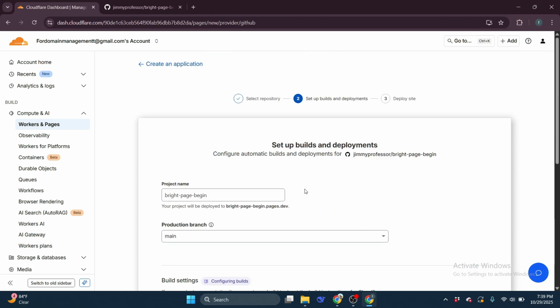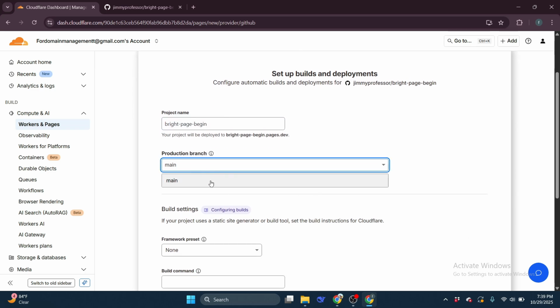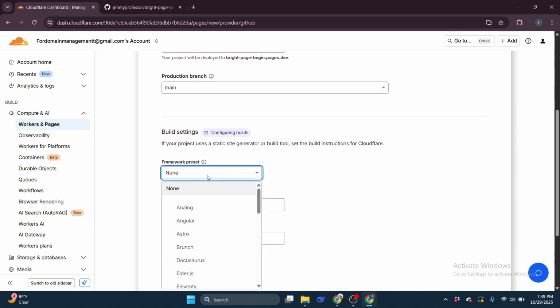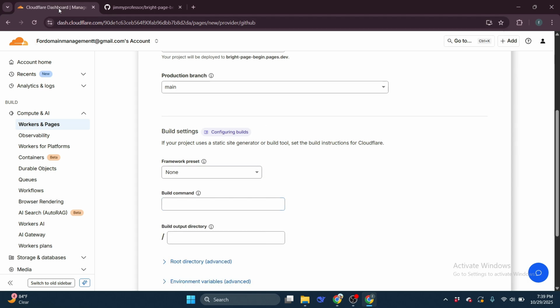Then click Begin Setup. You can keep the default project name or rename it if you like. Make sure the production branch is set to main. Next, you'll see the build settings. If your project uses a specific framework like React, Vue, or Next.js, you can select the matching preset. This will automatically fill in the build command and output directory.